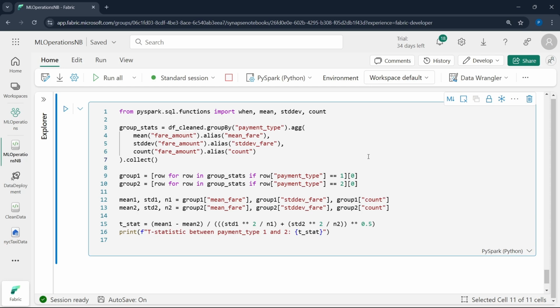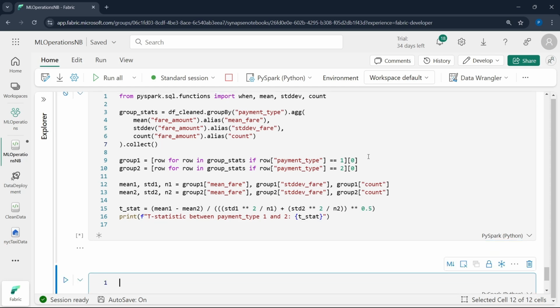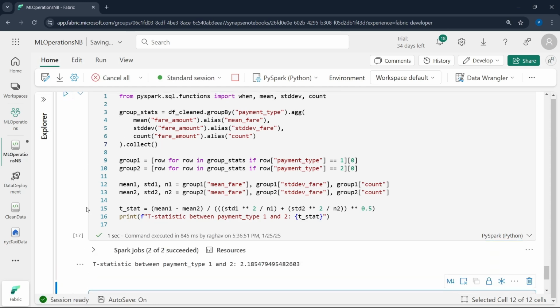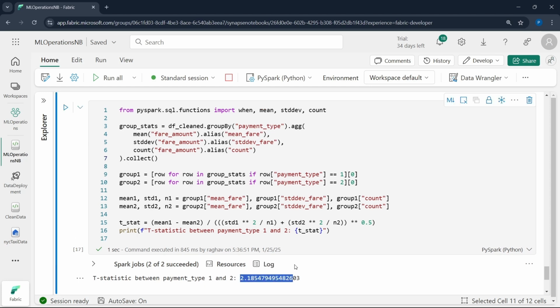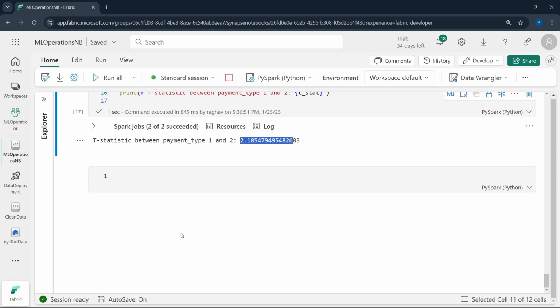Now let's run this. This will give us the value of the t-test calculation. Here you can see the t statistic between payment type 1 and payment type 2 is 2.818. Now let's move on to the next cell. Let me also explain what the value of the t-test statistic signifies.